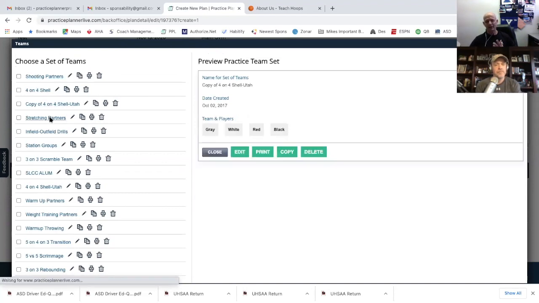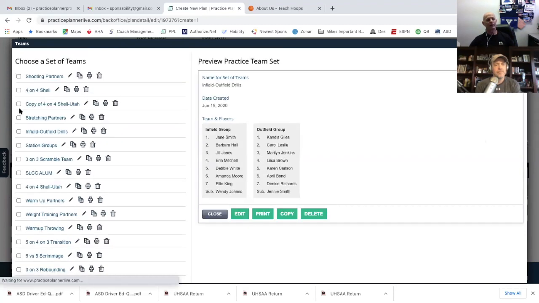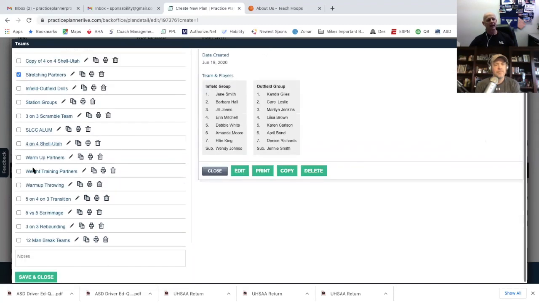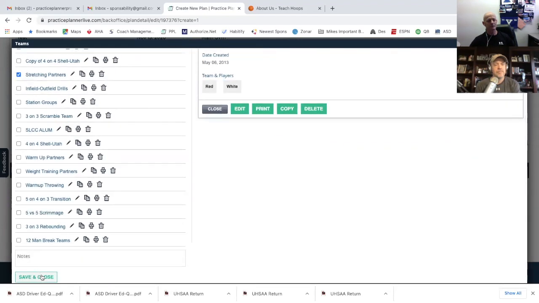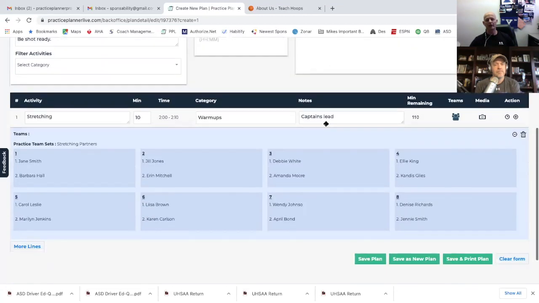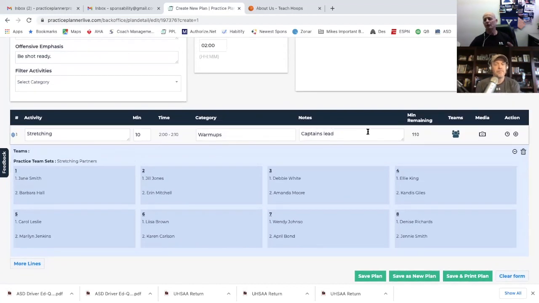And I can say, you know what? I want to link that to that drill. So I hit stretching partners, and I hit save and close right here. And the stretching partners show up right underneath. Oh, I like that. So if you're building a 4-on-4 shell drill, you can put your 4-on-4 shell.